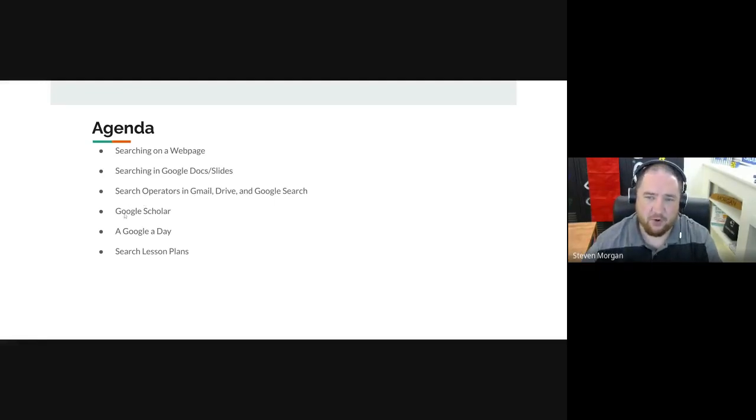And then we're going to look at a few programs. One's called Google Scholar, one is called A Google a Day, and the last one is Search Lesson Plans. What I mean by that is not that we're going to search for random lesson plans. There are specific lesson plans that are built for search, and we're going to take a look at those.